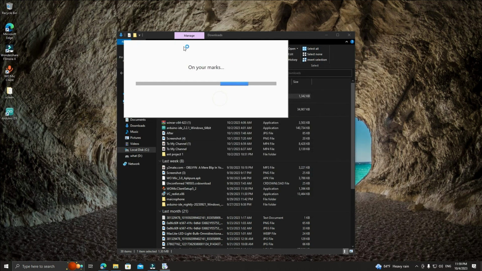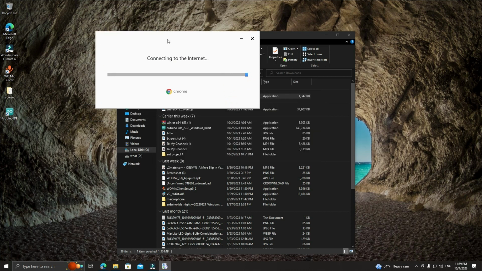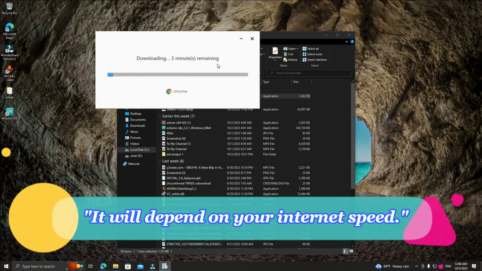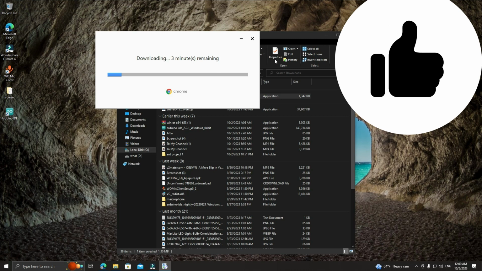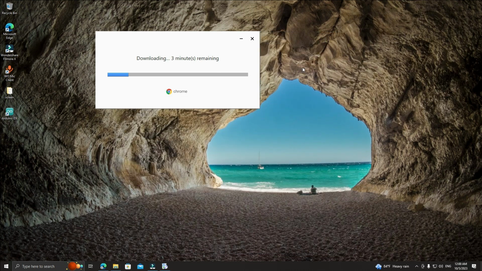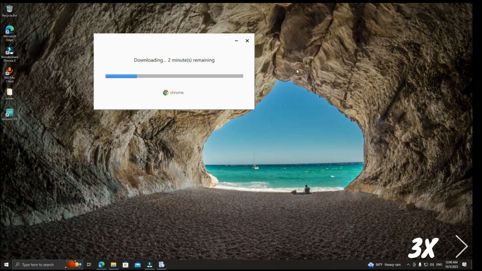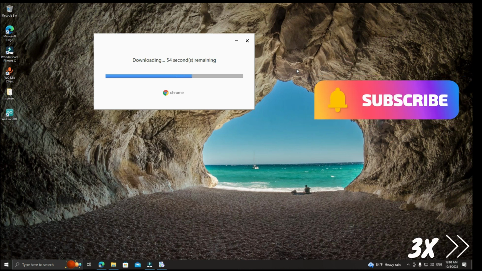Now you can see that the installing process was started. It may take some time. It will depend on your internet speed. By the way, you should have internet on your PC to install this Chrome. It will take some time, like 2 or 3 minutes. You can get a coffee for yourself, because you don't have to do anything.